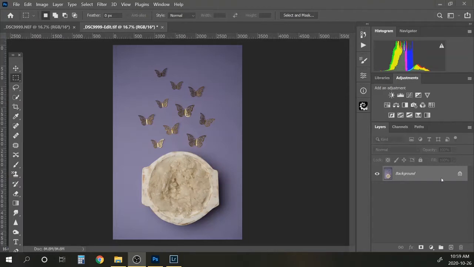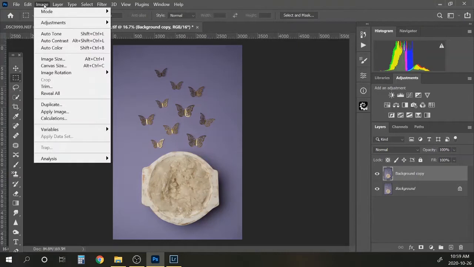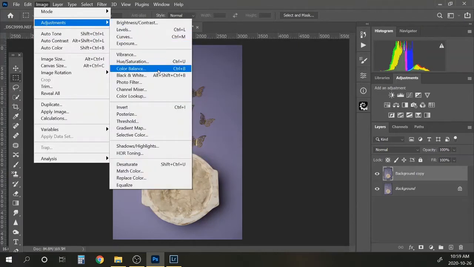So the first thing I want to do is just make a copy of my layer. I just dragged the background to the plus sign. Now I'm going to go up to Image, go under Adjustments, and right down here it says Replace Color, and I'm going to select that.